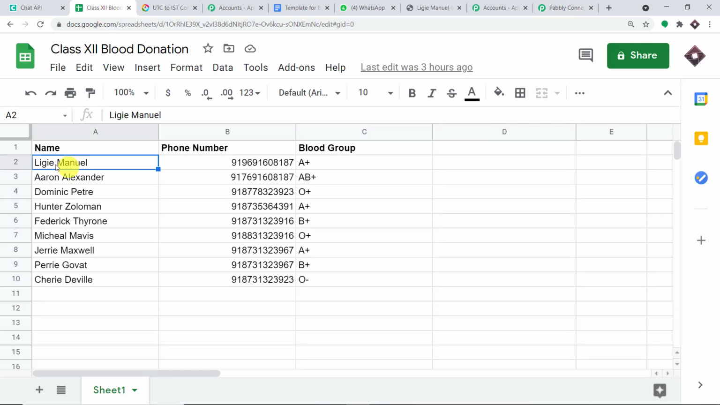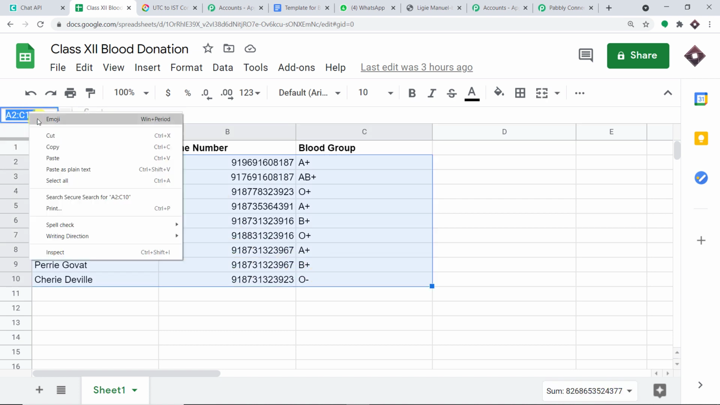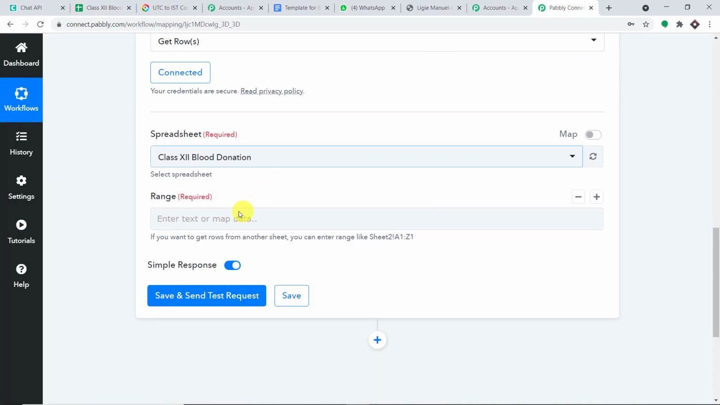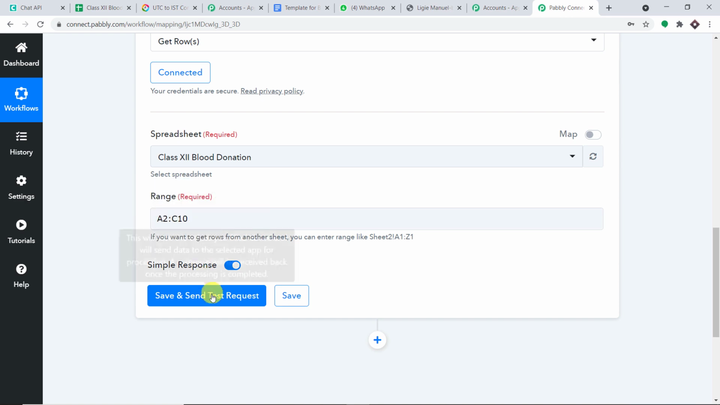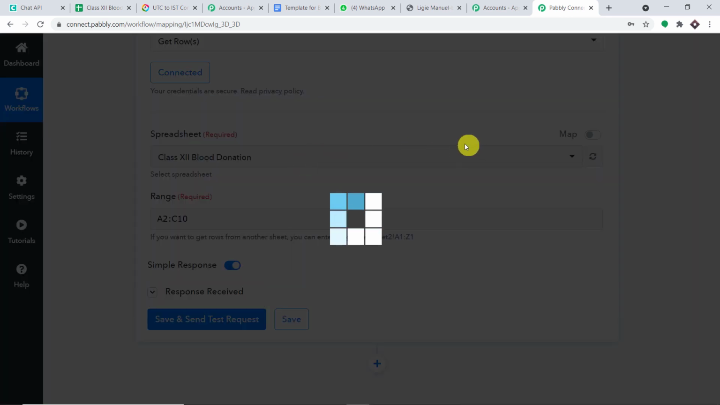Now with regards to the range, basically you want to send the data from this cell to this cell. This cell address is A2 and this cell address is C10. So when we select from this cell to this cell, the total address is A2 to C10. You just copy this and paste it here. Easy? All you have to do at this point is click on save and send test request.